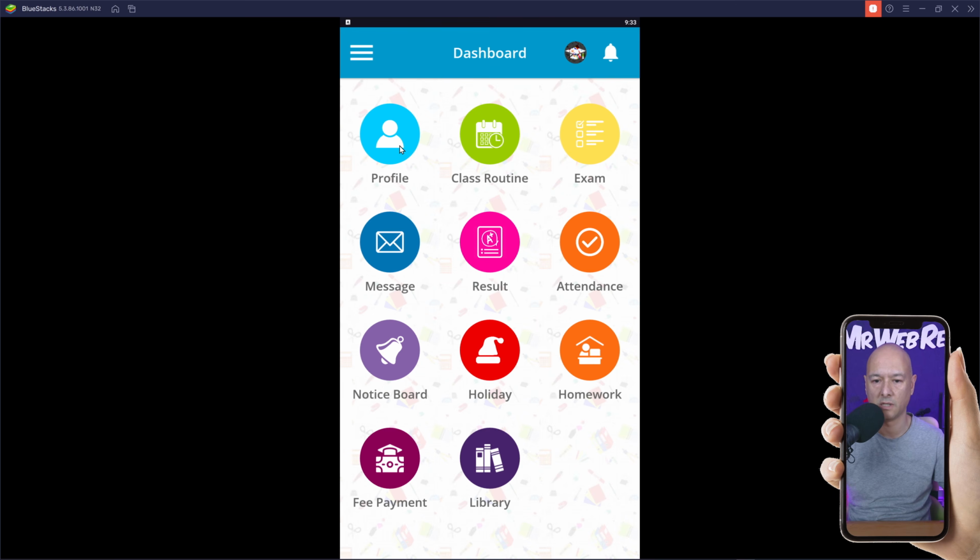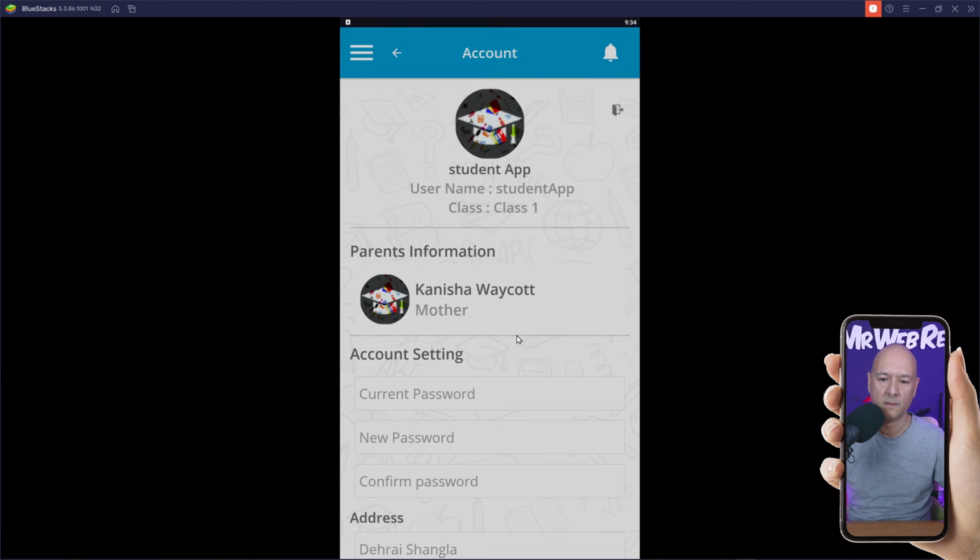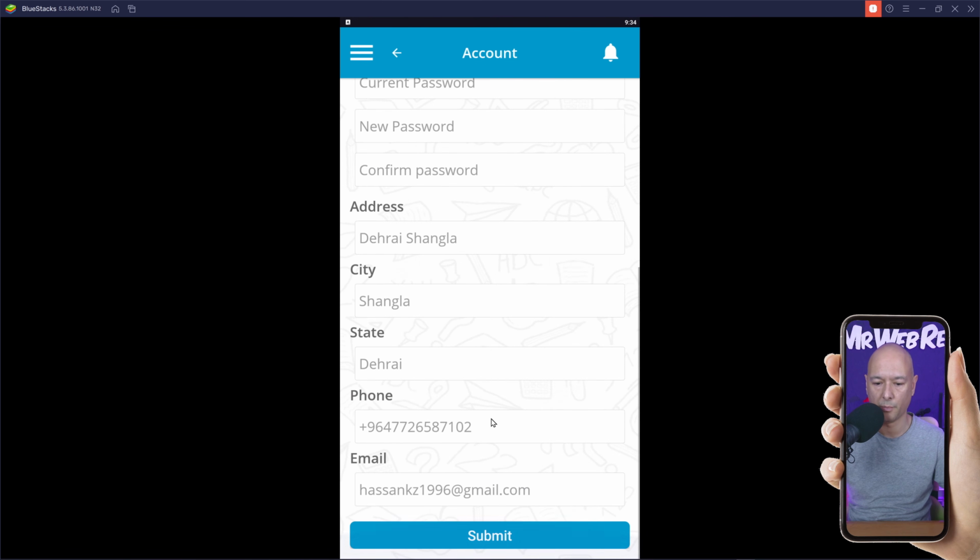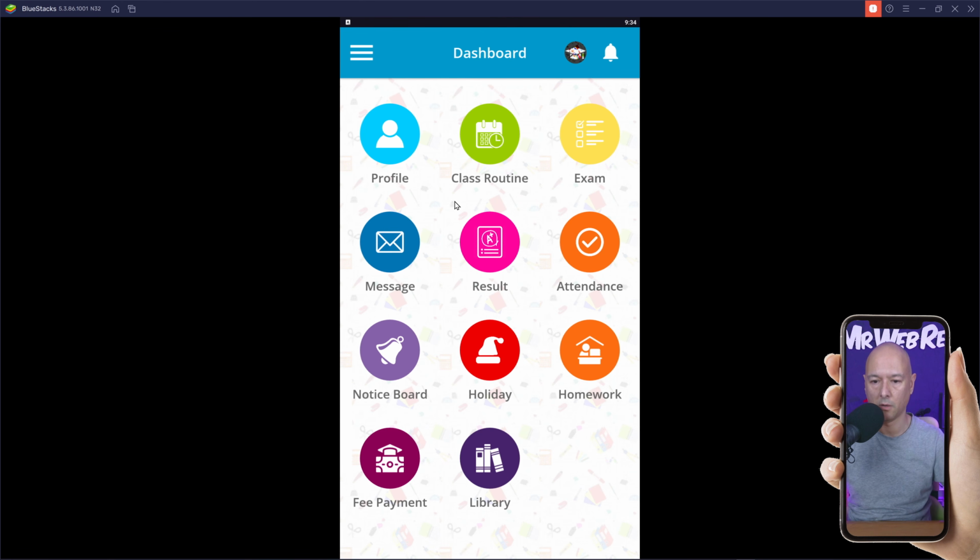So let's say this is our profile. Let's click on this. And as you can see, this is our name. This is the student name. We're in class 1. You can change and reset your password, your phone number and all that. And then you can submit. And again, all of this, whether you do it from the app or from the computer from the admin panel in the backend, it will all be changed and updated in the database live.